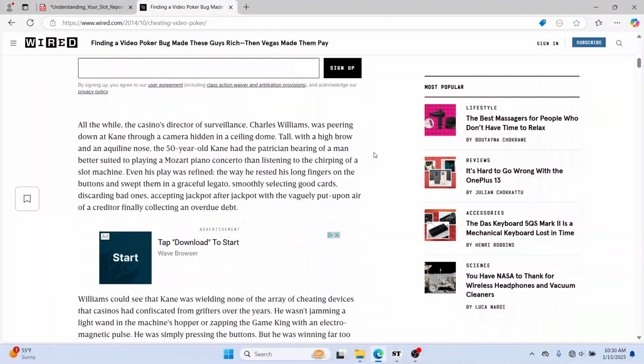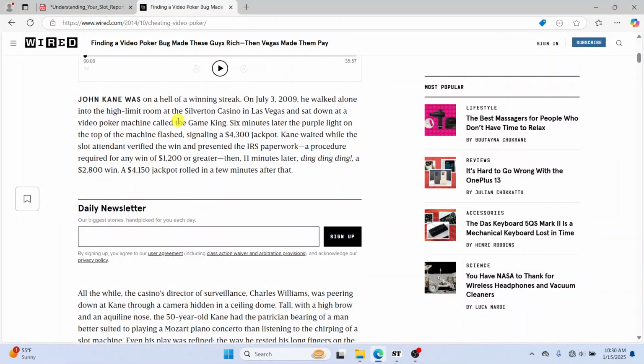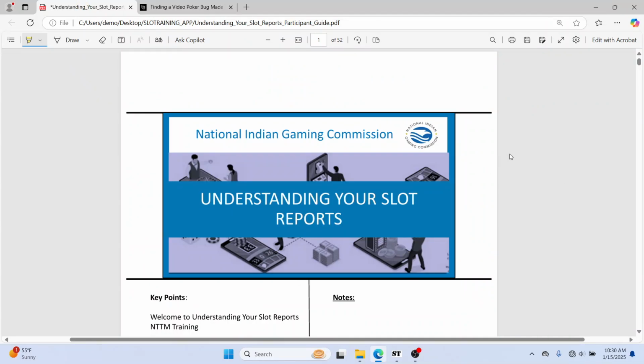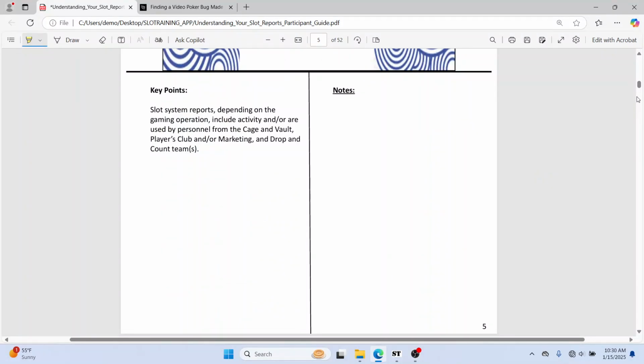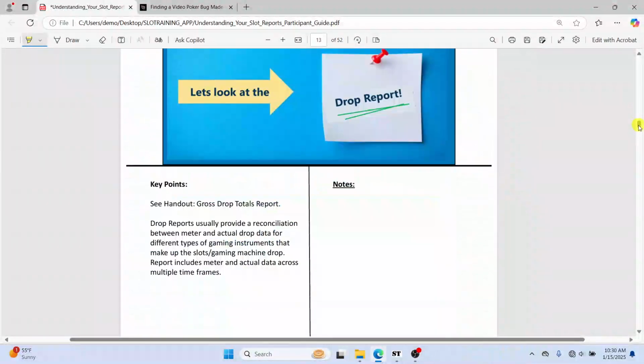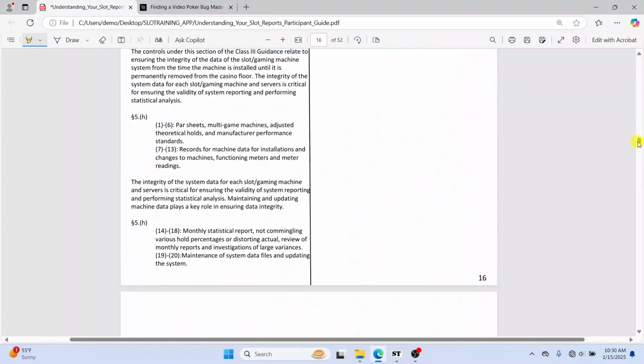mainly about the early 2009 incident involving the Game King, and this was also referenced in some of the NIGC training as well. You can find the NIGC document here. It's unclassified, so you can grab it from their website as well, and I'm using this just as a reference guide here. I'll scroll down a little bit here. They offer a lot of good trainings there as well.